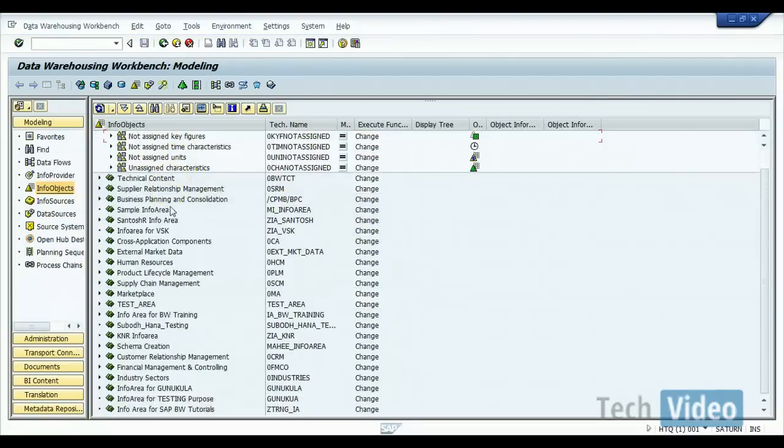So now I can see the newly created info area here. Info area for SAP BW tutorials, and the technical name is ZTRNZ_IA.